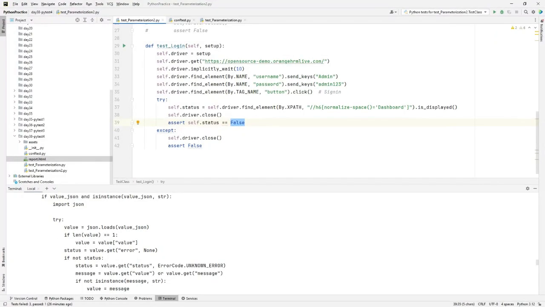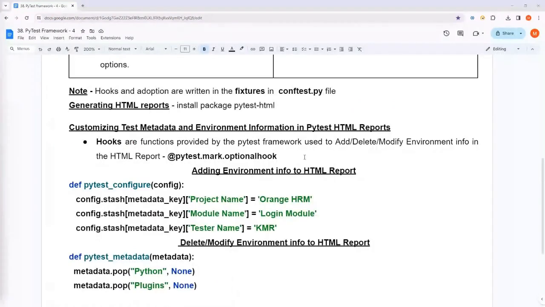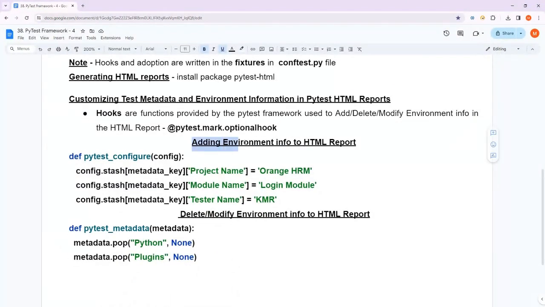So if I want to add environmental info to the HTML report, or modify any environmental info, or even delete it, in the HTML report which we have generated right now, we use hooks. Hooks are the functions provided by the Pytest framework, used to add or delete or modify environmental info in the HTML report. So this is a default method provided by Pytest, but this is metadata which I have defined.